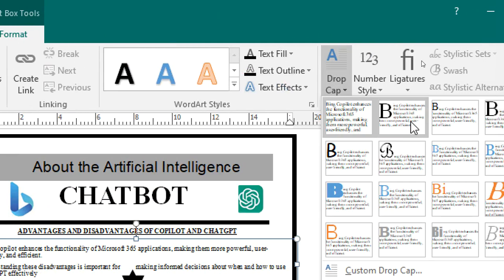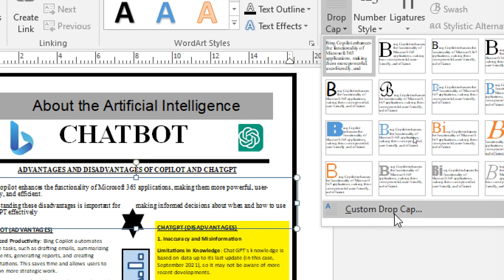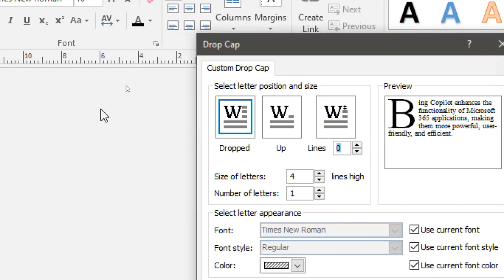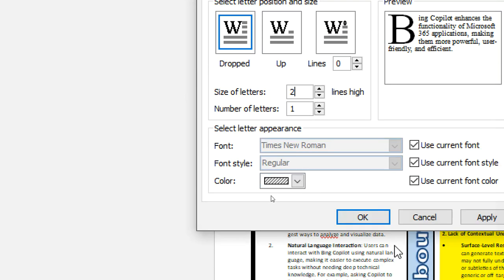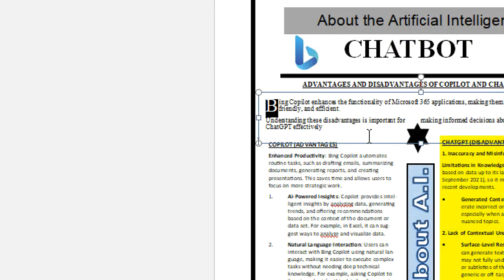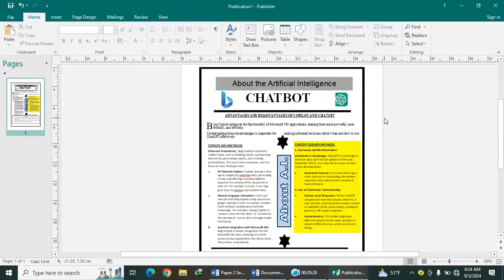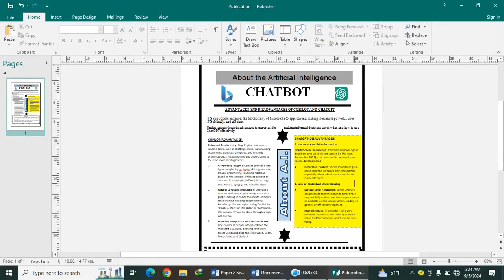So you can choose the drop cap here or custom drop cap. I want it dropped by 2 lines, so I type 2, then click on OK, like that. That is how the document should be created.